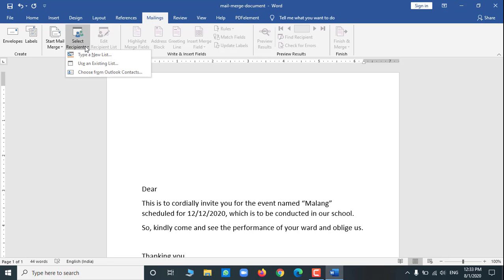See here, I have clicked on Select Recipients. We have three options. The first one is Type a New List, the second one is Use an Existing List, and the third one is Choose from Outlook Contacts. I have already created a list, so I will show you how the list we have created is added to the document and then merged to form a mail merge document. So I'm going to choose the second option, Use an Existing List.